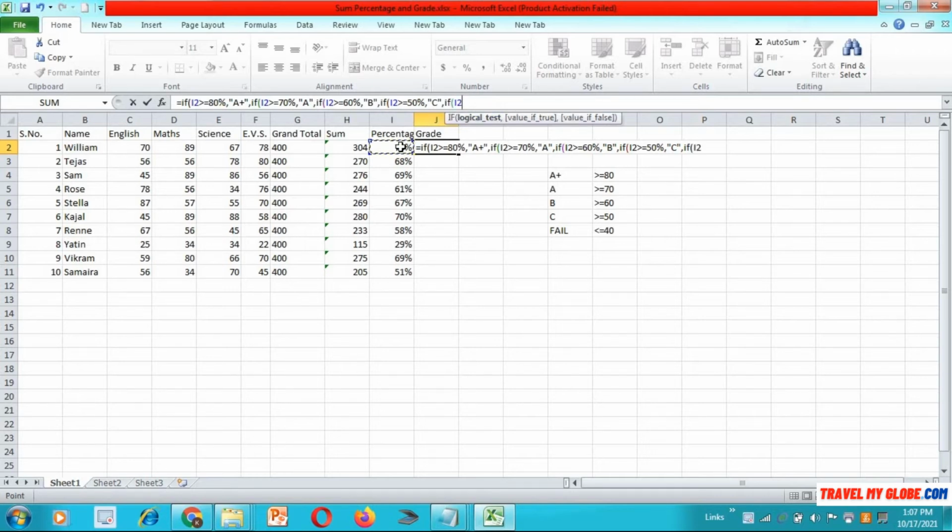I2 is less than. See it carefully. I have put the sign of less than or equal to 40. Then the student is a fail. So write FAIL as a string in inverted commas, because it will type simply the same that you have put in the inverted commas. Okay. Now close all the brackets that you have used for each and every if condition.